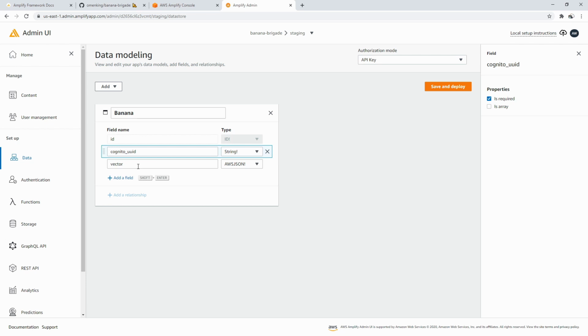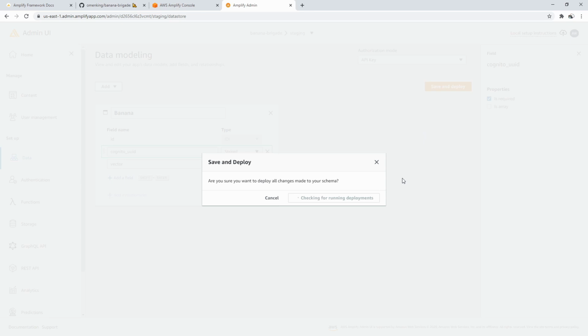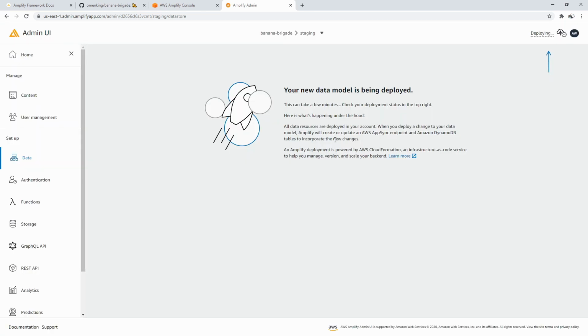Now, we want our data to be authenticated, meaning someone logs in and that's the only way they can access the data. We don't have that option just yet because we have to create our Cognito pool, but we need to create one or the other first. So we have to do a couple steps here. We'll go ahead and save and deploy. I'm going to hit deploy.